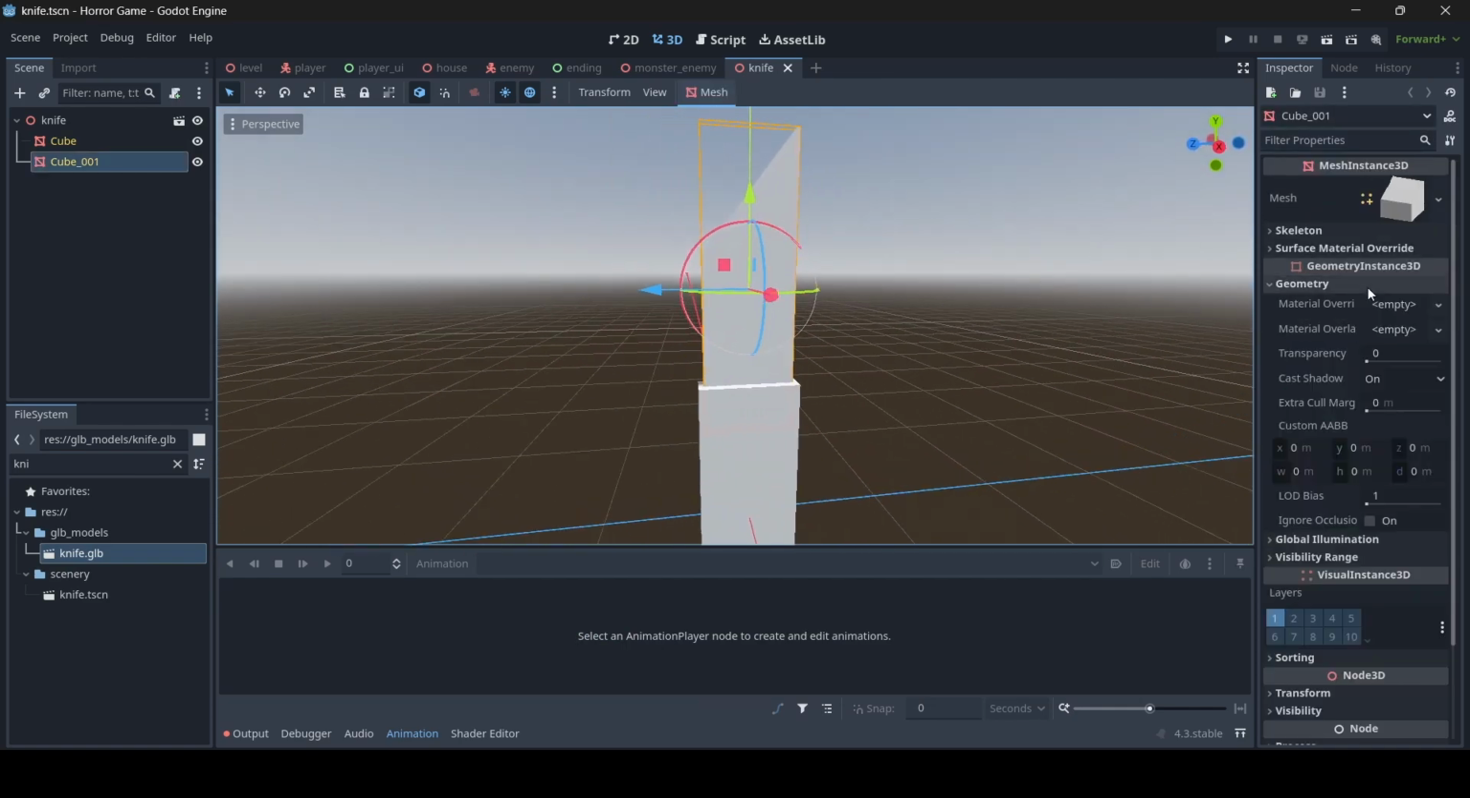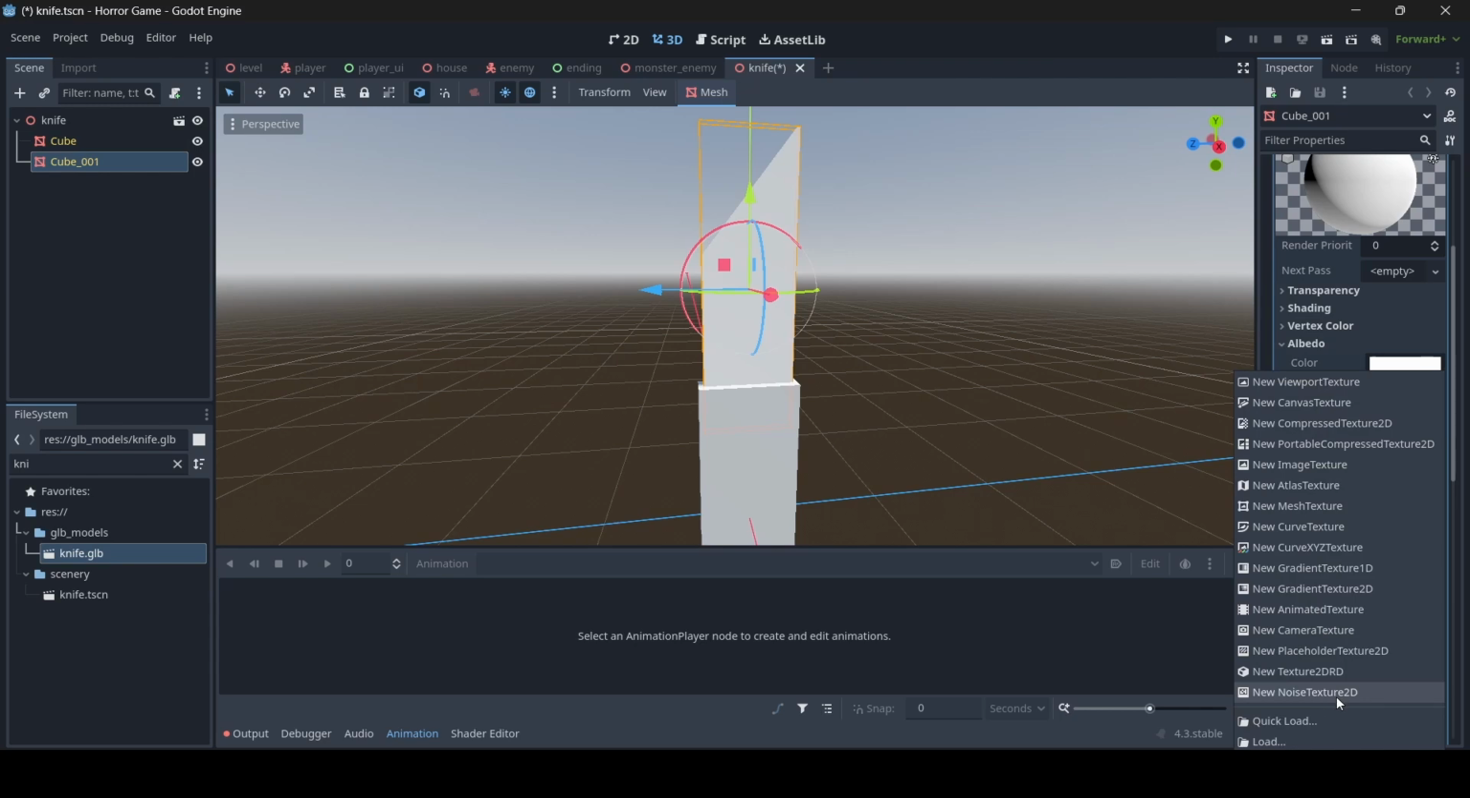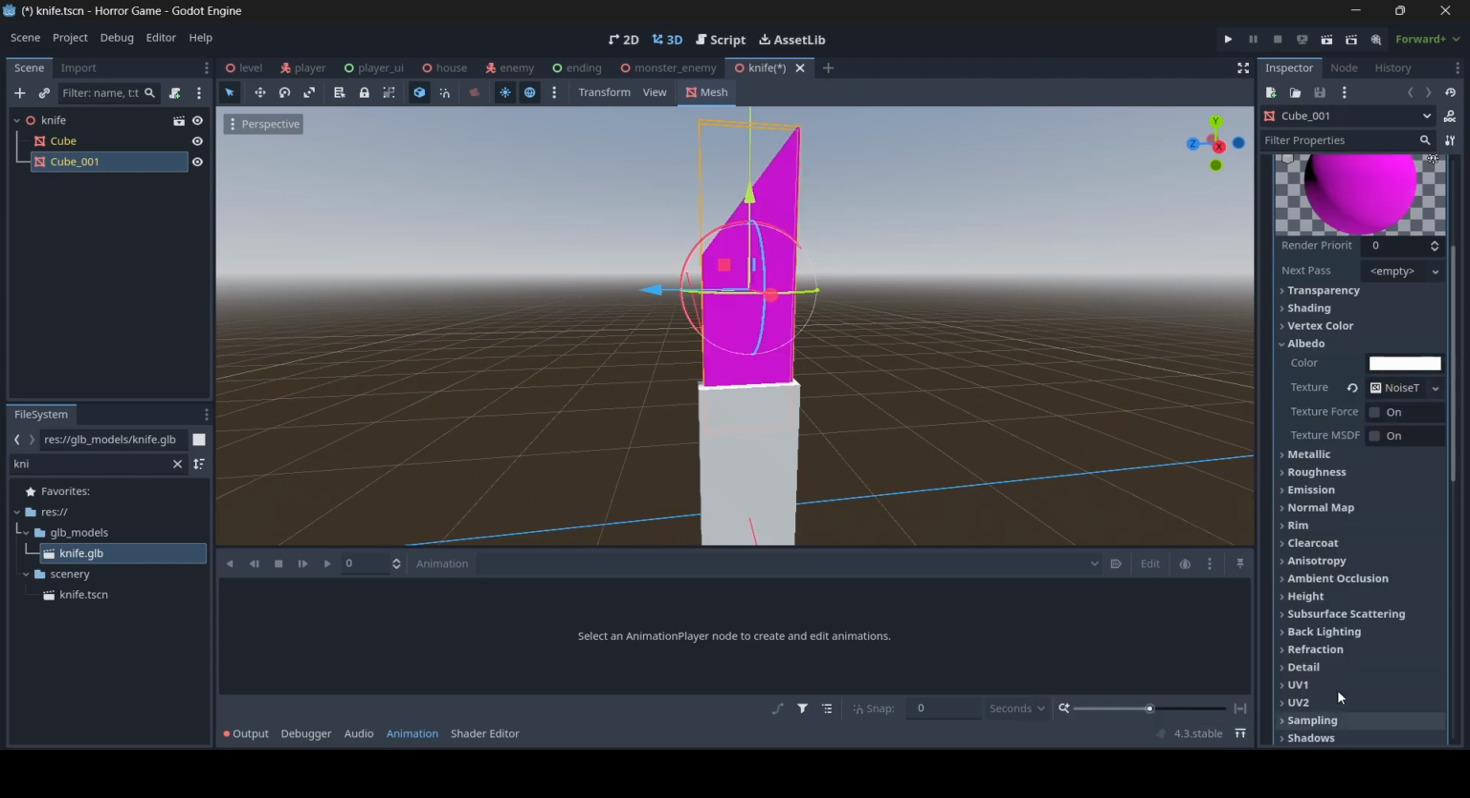What I'm actually thinking for this knife is we do a noise texture. So I'm going to go into the albedo texture here. I mean NoiseTexture2D, that's what it is. So we're going to go NoiseTexture2D.